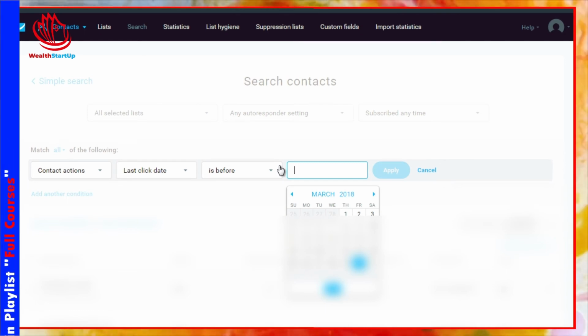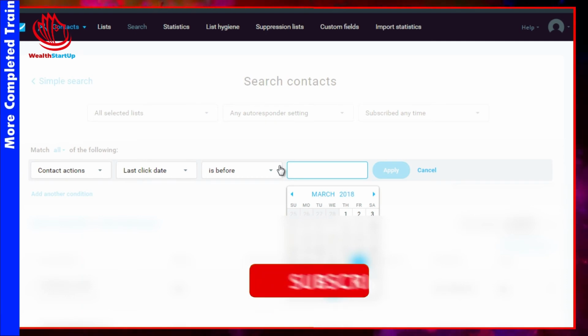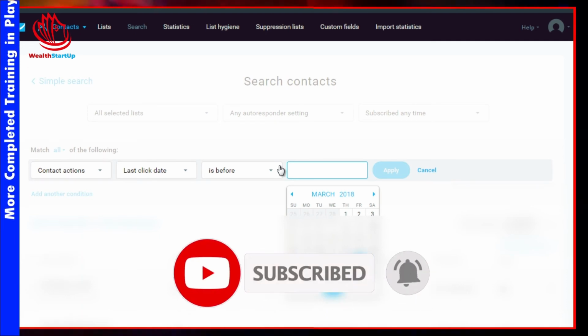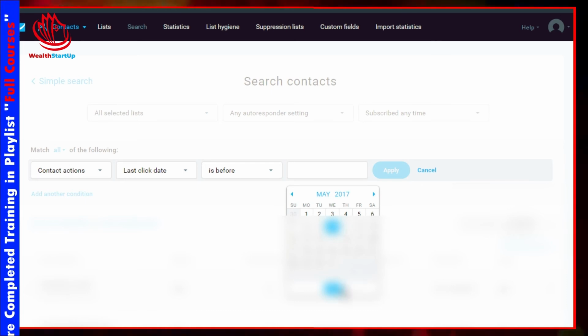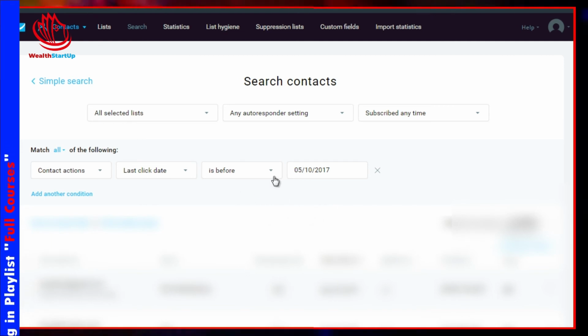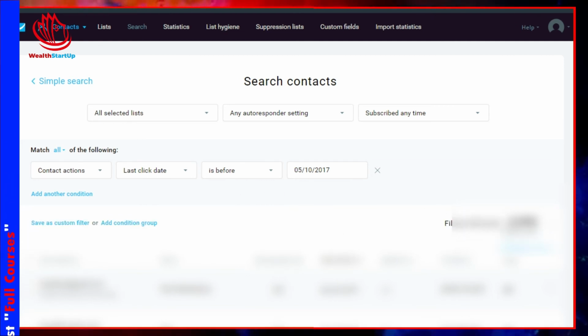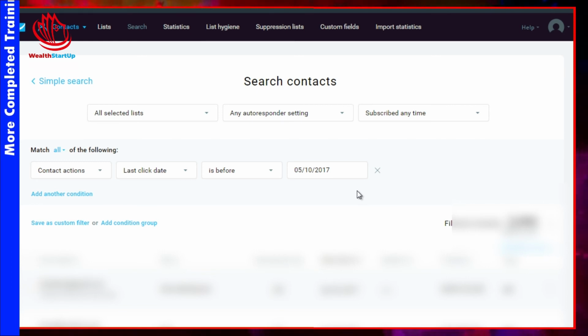And let's say you send that out, nothing happens, and you might get a few people clicking. But then, of course, you have the few and far between people that just don't click. They sign up, they forget about it, and they move on to the next thing. So for those people, you can say contact actions last click date is before, let's say, 6 months out. So we click apply. And now we see there's a certain amount of contacts down here, so we'll be able to see how many people are not clicking the links. So now what we can do is save this. We can click this email address here, save it as a segment, and then we can email that segment.